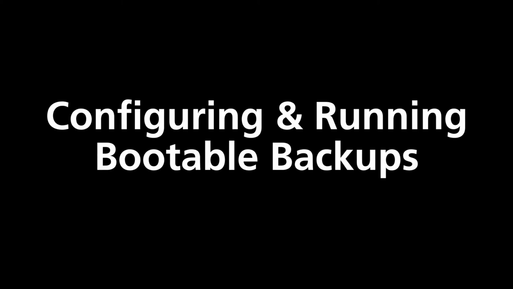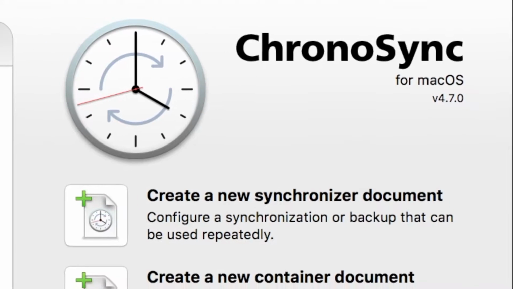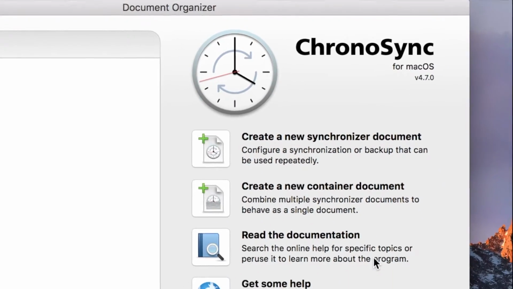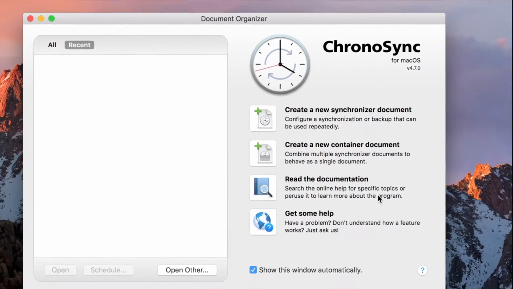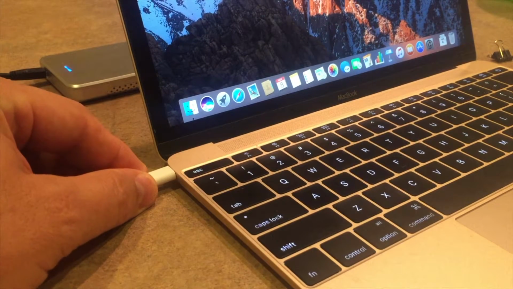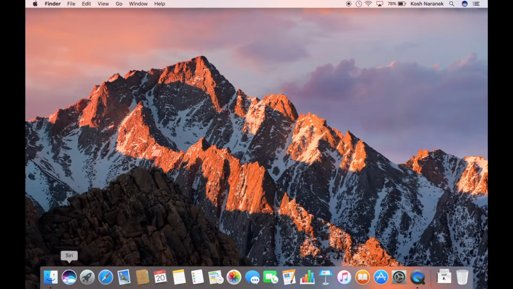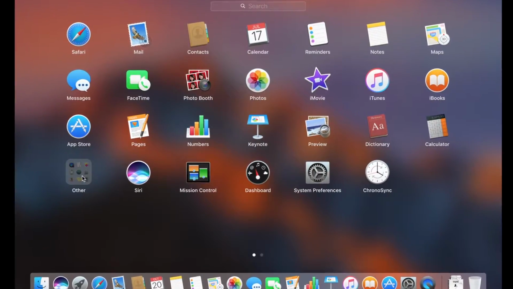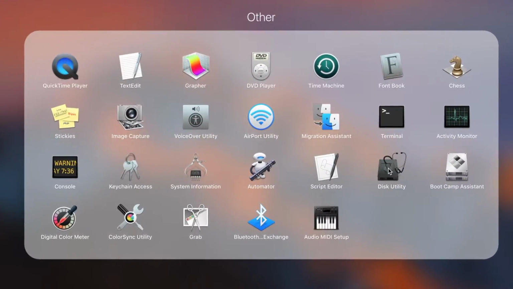Configuring a bootable backup with ChronoSync is, in many ways, simpler than creating a standard data backup. Before getting started with ChronoSync, however, some preparation of the hard drive that will become your bootable backup is necessary. Drive preparation begins with connecting your destination hard drive and launching the Disk Utility application. From Launchpad, this can be found in the Other application group.